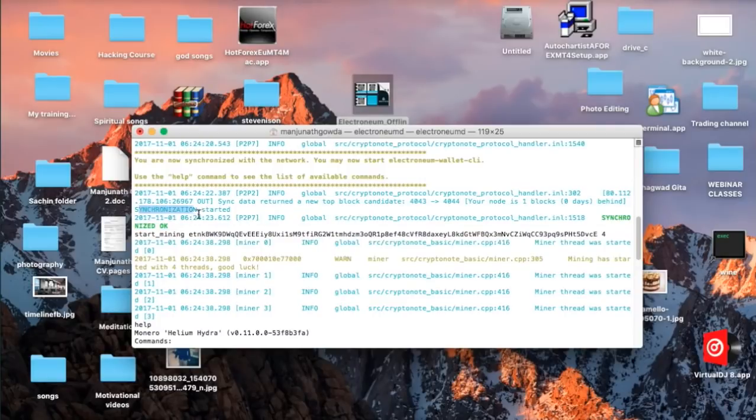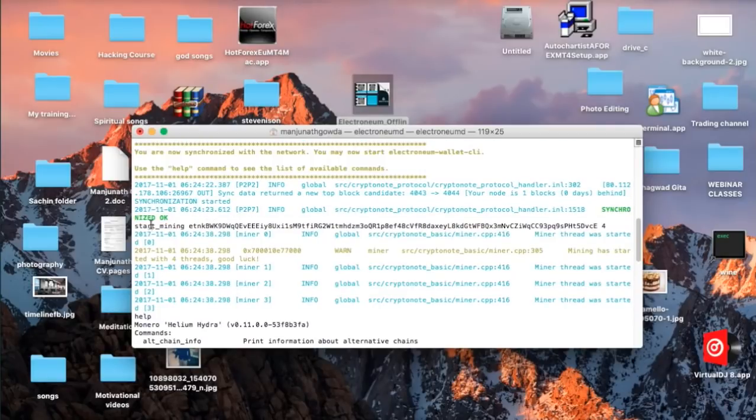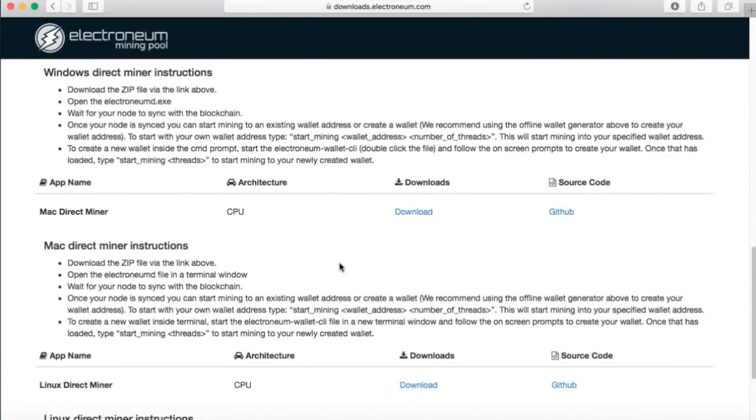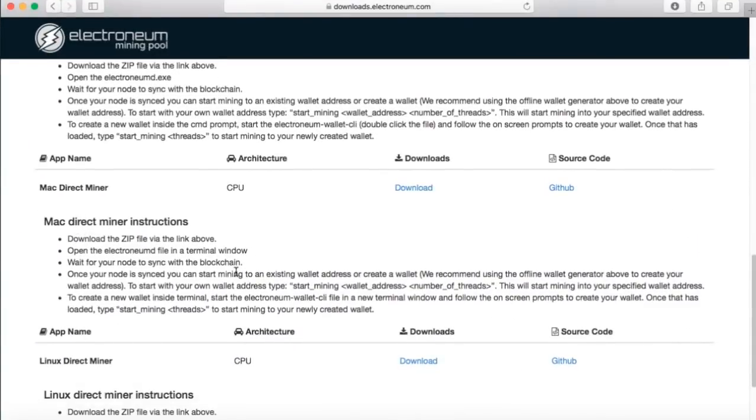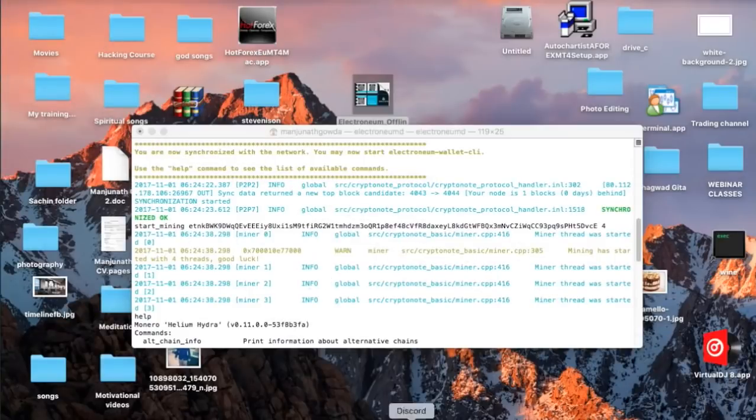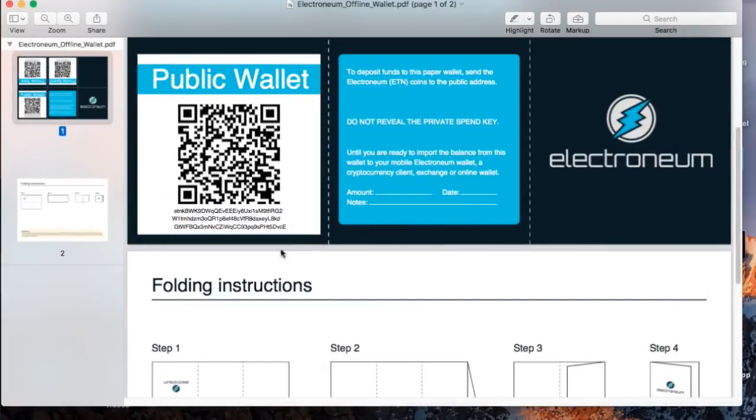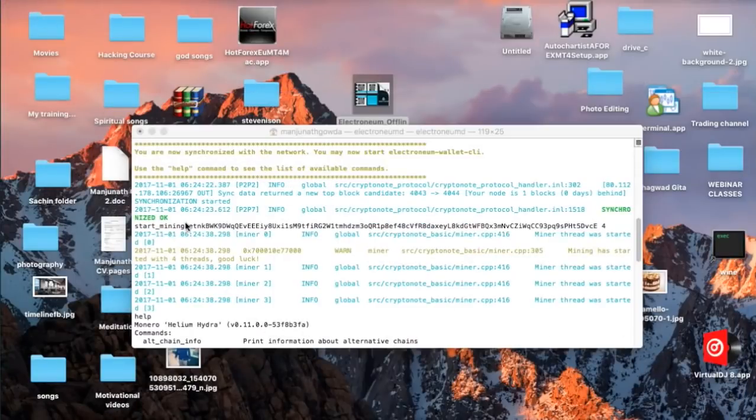Once you see the synchronization started, you're gonna have to go back to your Electroneum pool information, where you have to click on start mining and the wallet address. As I showed you earlier, your wallet address is from the zip that we downloaded. This is your wallet address where all the coins will be stored offline. This is the offline paper wallet. After typing start mining, make sure you paste it in a format that is connected to each other, and give a space and number four.